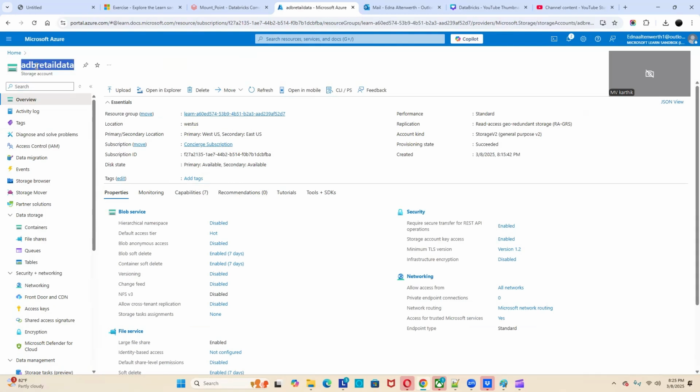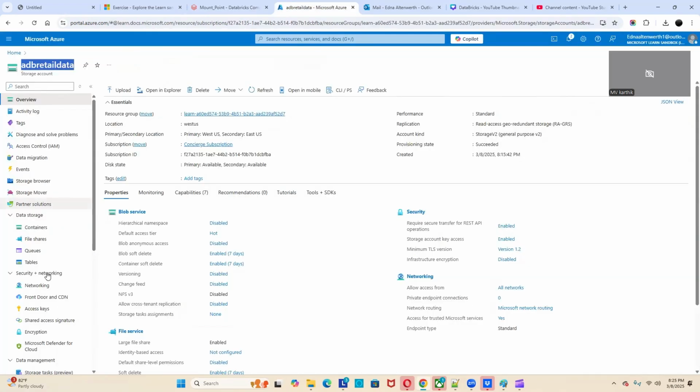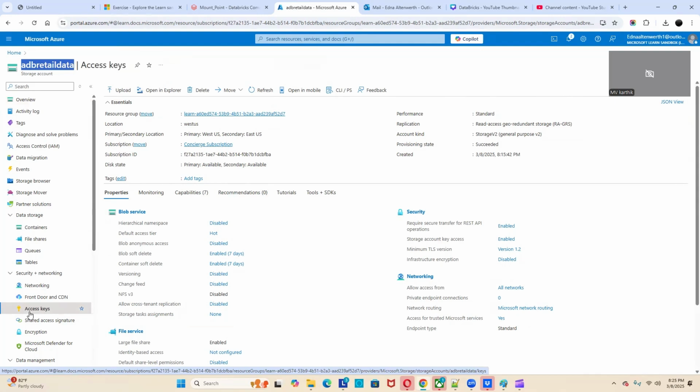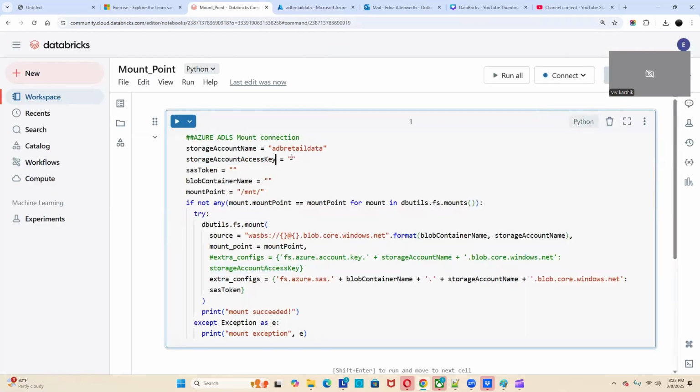So I'm going to copy this storage account and place it between the quotes. And storage account access key. Let me tell you, this access key will be available if you see there is a lock symbol, access key. Click on here. Once you click here, there are two types of keys. You can give any one key. In my case, I'm just taking this one. I'm just copying it and then pasting it here.